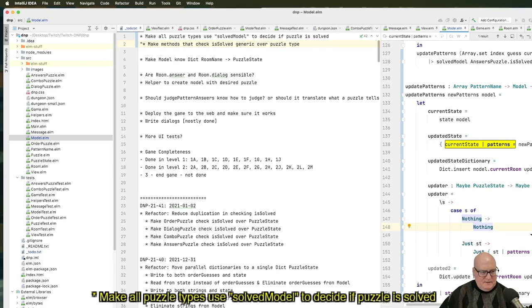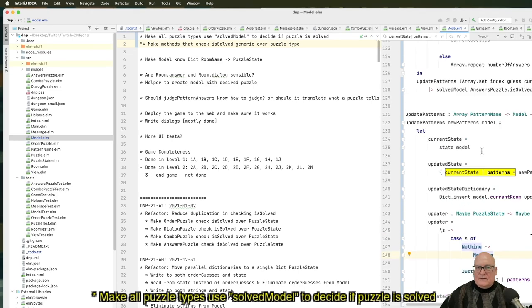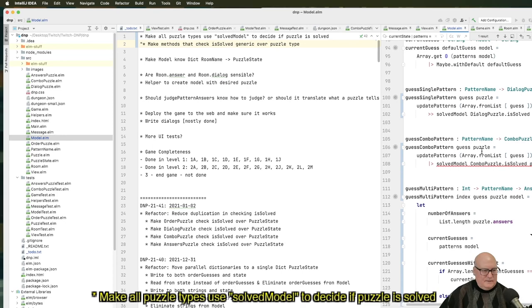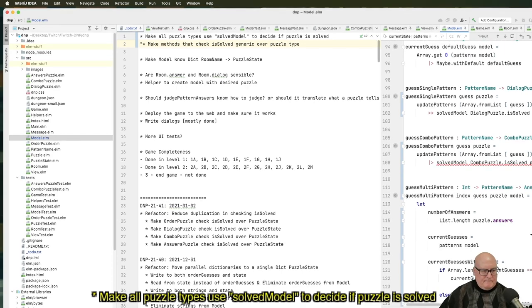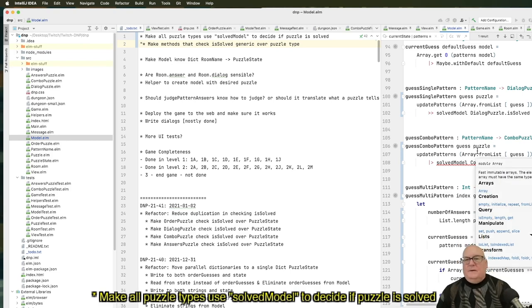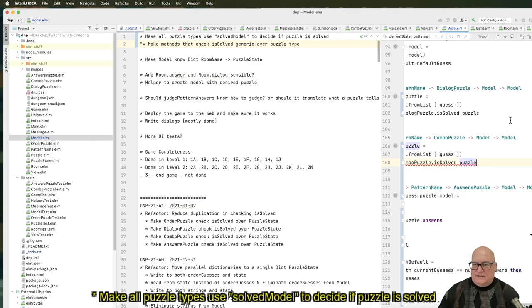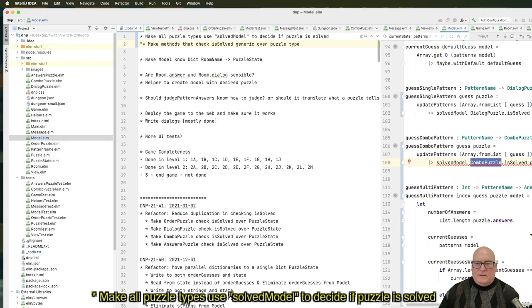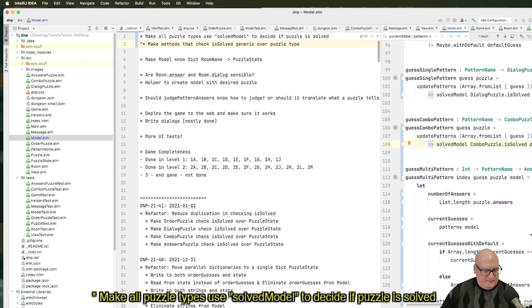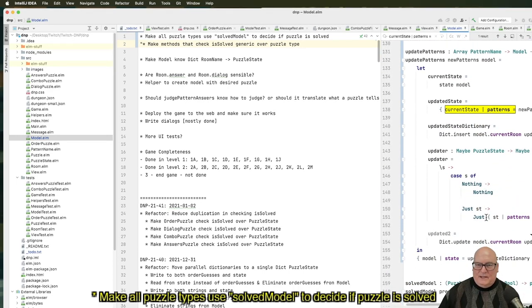Oops. Model on Elm 107. What did I do? Submodel. Well, I don't know. It looks just like the one above it, doesn't it? Combo puzzle is solved puzzle. Oh, I didn't change my function, which means I've been blending changes here. Did I save? No. Okay. Let's go back to our updater.